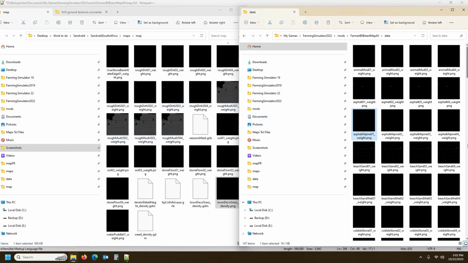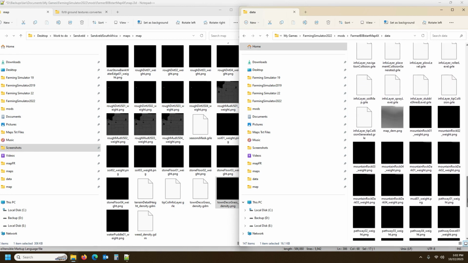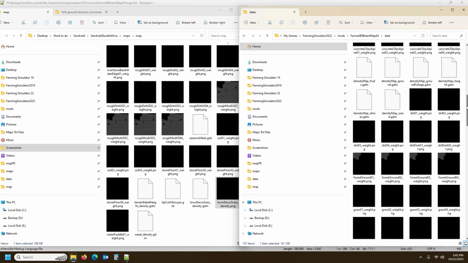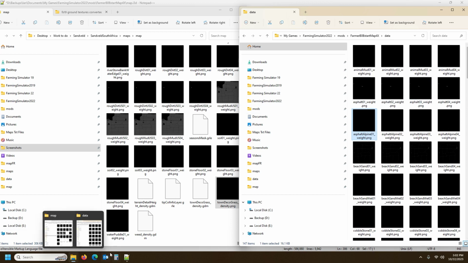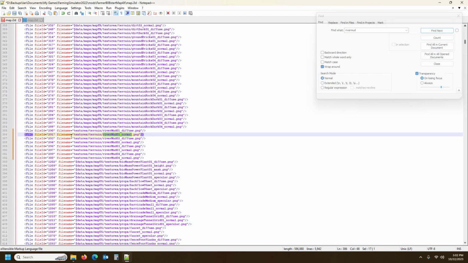So rough mud US 01 became, on this side, what did it become? River mud, you see. So all our weights are transferred. What happens now is I can open my R3D and just have a quick browse, not save the map, just open it.